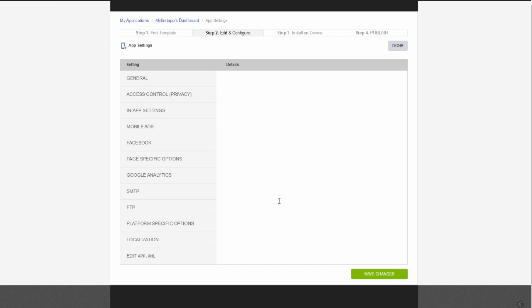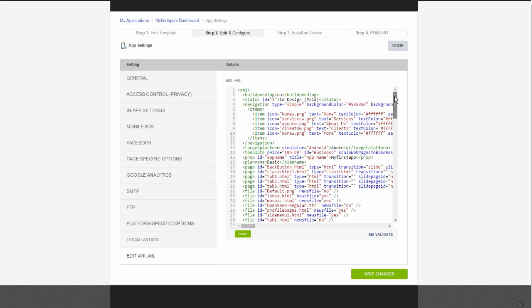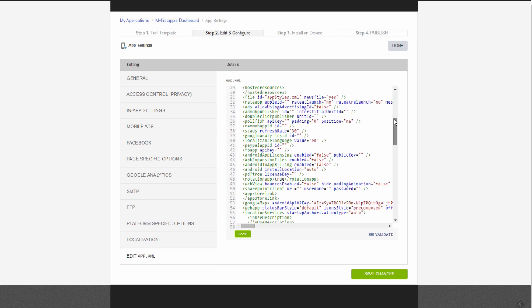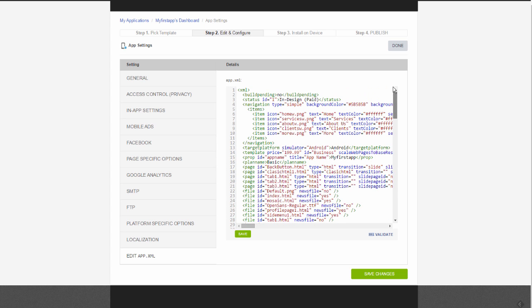Clicking here, we can go back to app settings. And the last one is edit app XML. Now, if you're not into coding and don't know anything about XML, well, don't bother with this edit app XML.